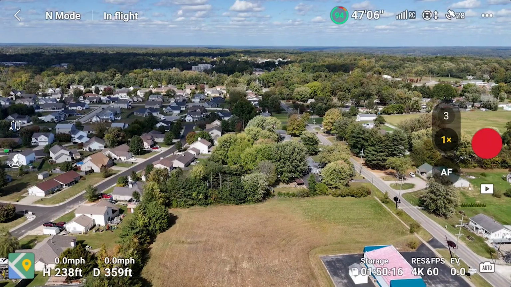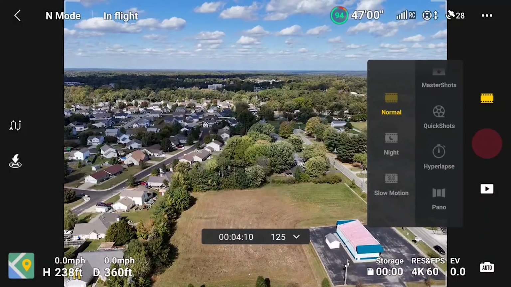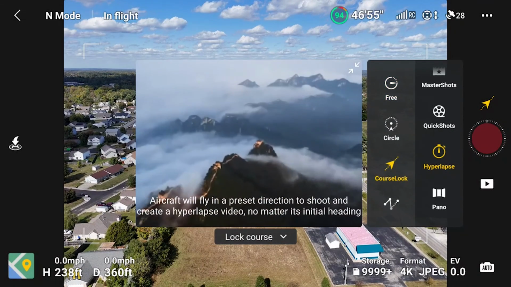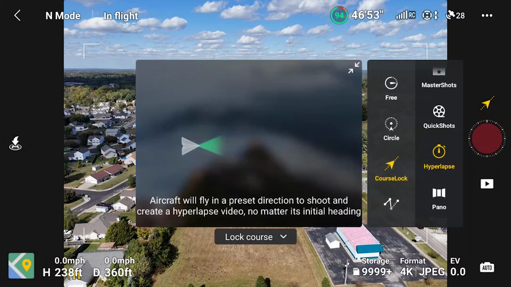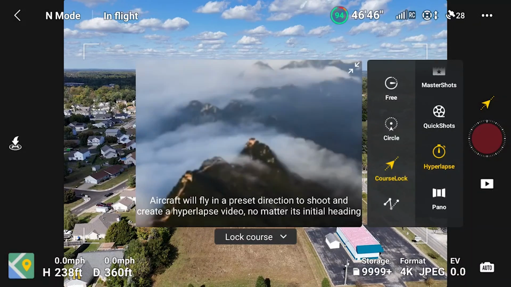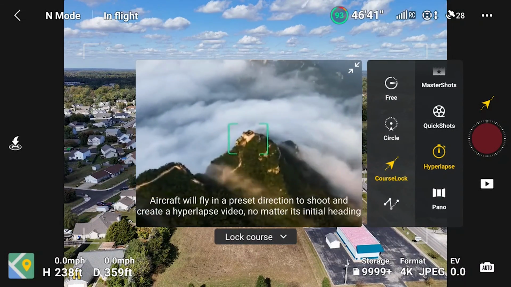Tap on film strip icon, then hyperlapse, and select course lock. Once you have your Air 3 in position, aim it in the direction you want it to go. Lock that course. When hyperlapse starts, it will fly in that direction even if you move its heading.